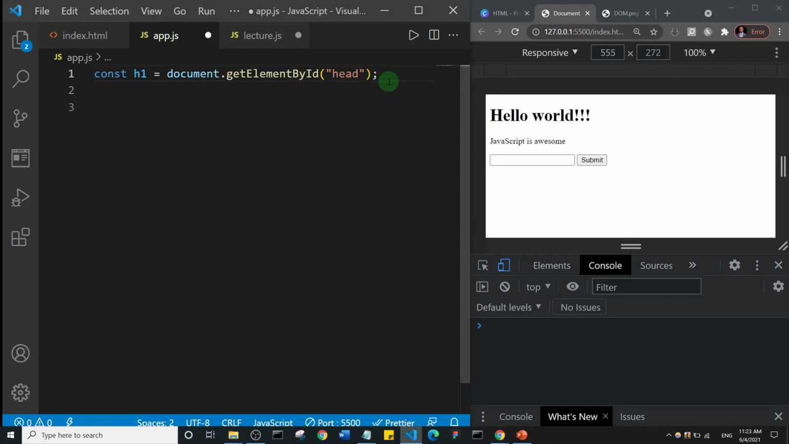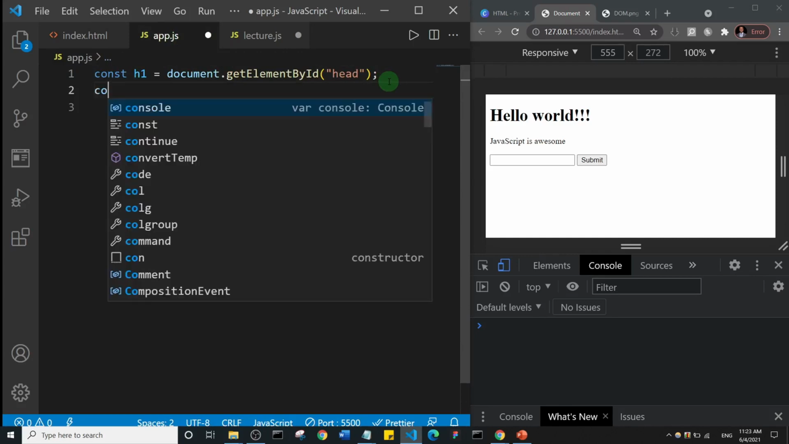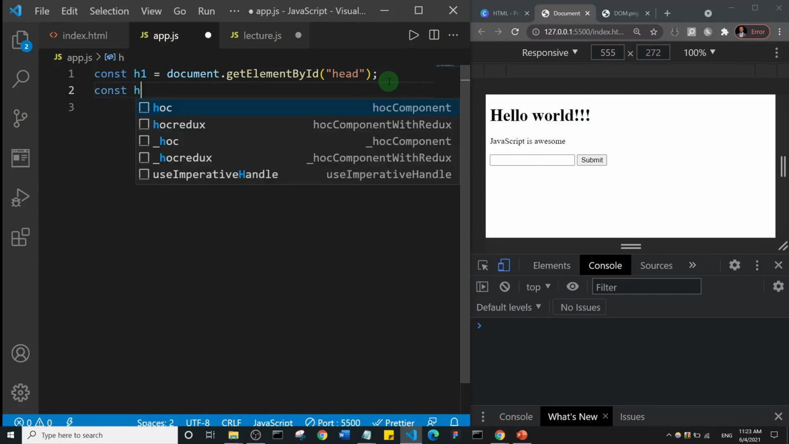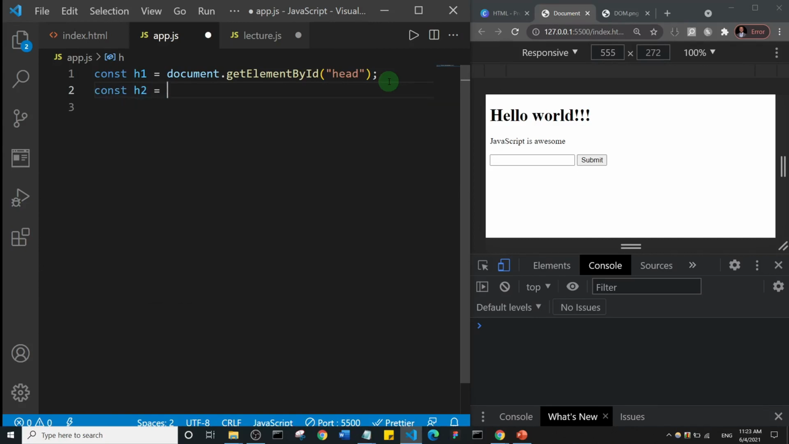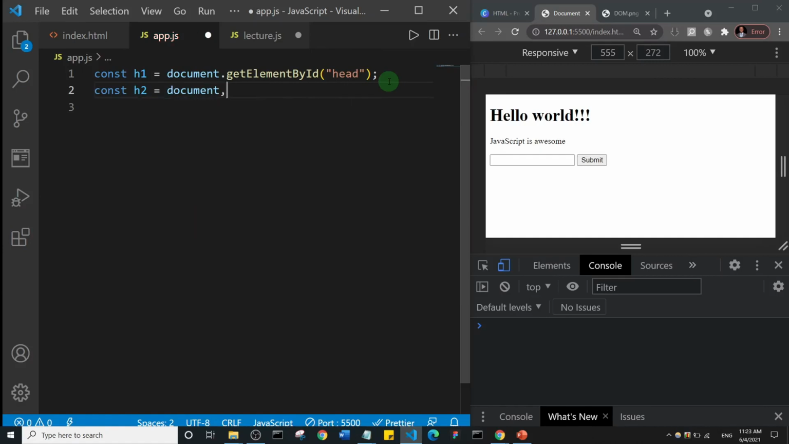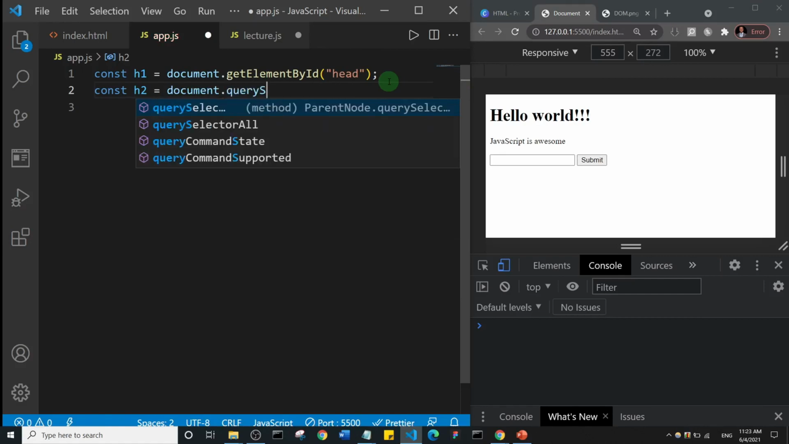So basically what I've got to do is come here and create another variable. So I'll say const, and you know I cannot repeat h1 because I've already used that, so I'll just say h2, even though we know it's an h1 element. And this time I'm going to select this element using what is known as a query selector. So I'll say document dot query selector.